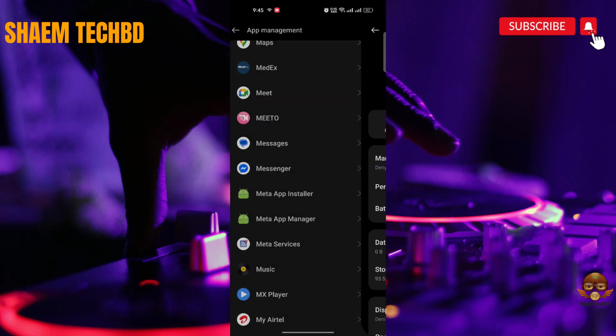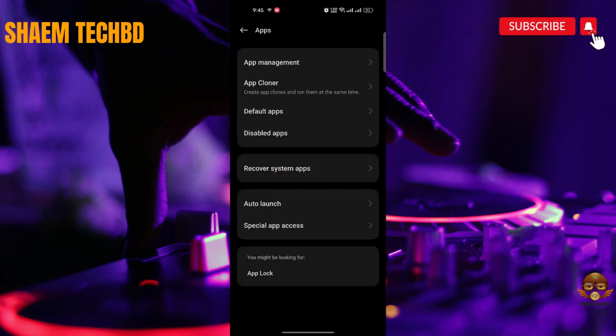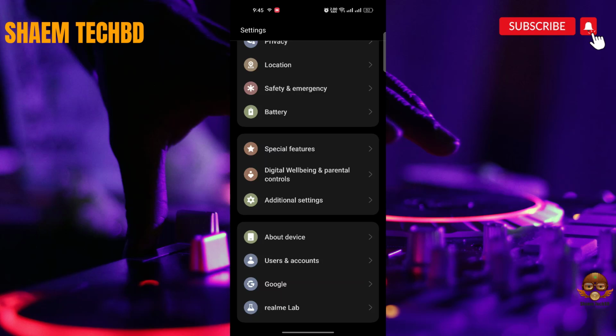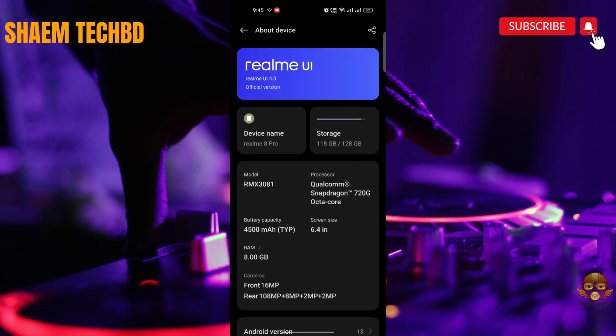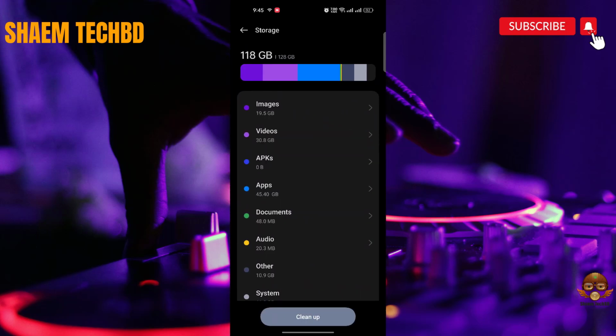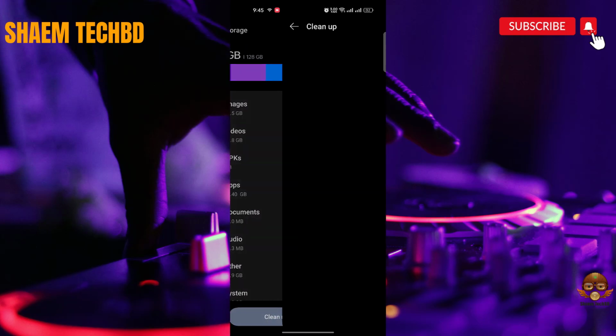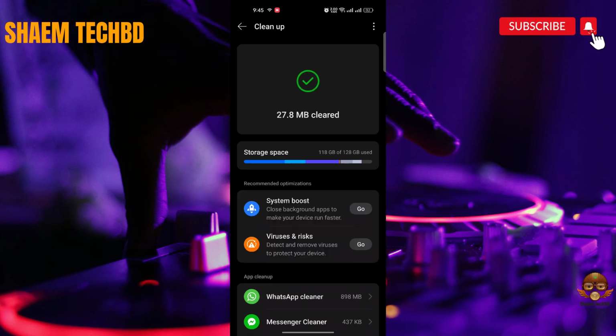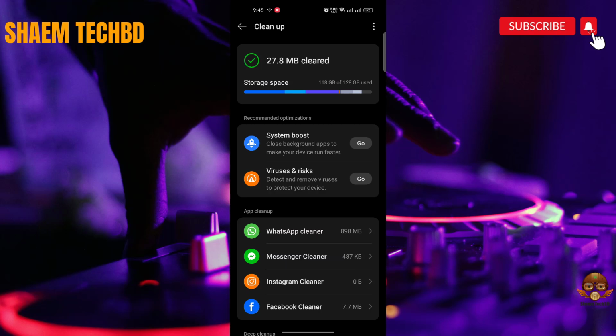Click back, then click about. Click storage, then click clean up. After complete scanning, click clean, then restart your phone.